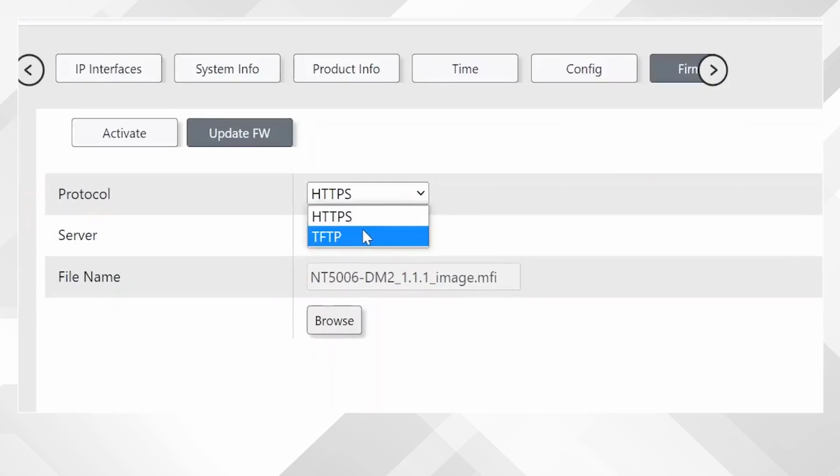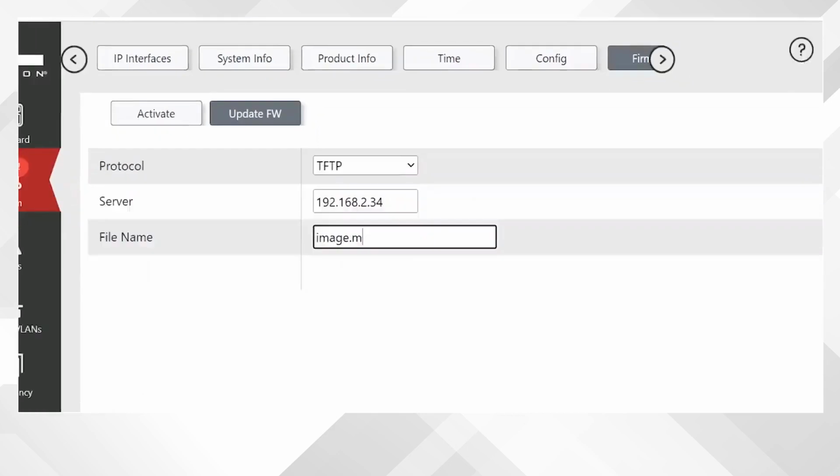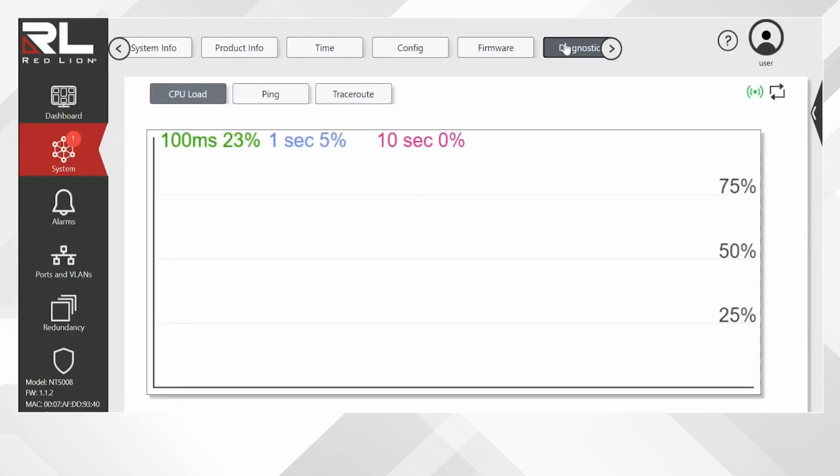Or you can use the TFTP option to point to your TFTP server to import the file. That way, you would just enter in the IP address of the TFTP server and enter in the file name that you would like to import, and then click Update Firmware. So now we will navigate to the Diagnostics tab.